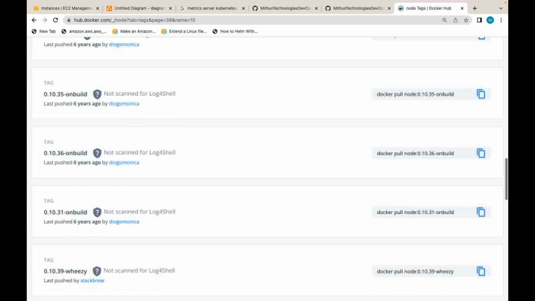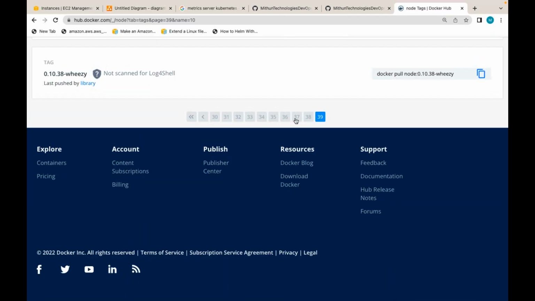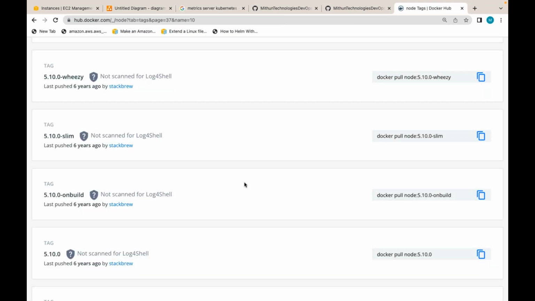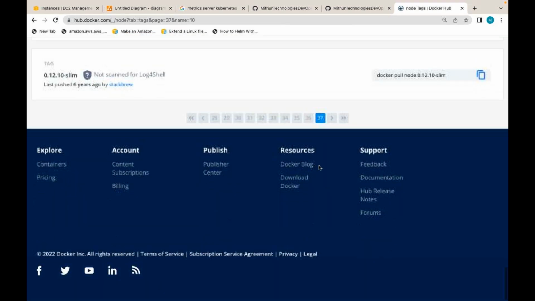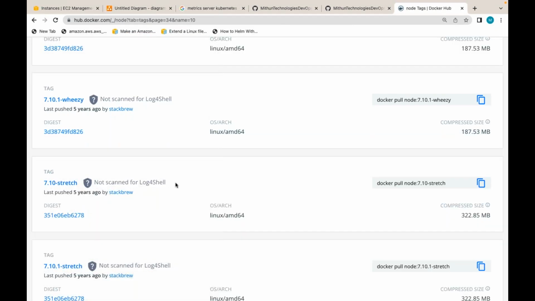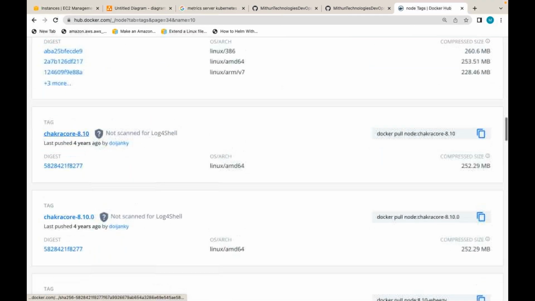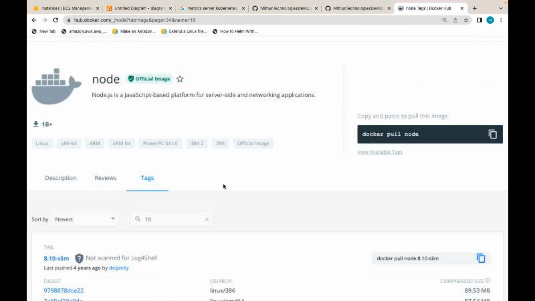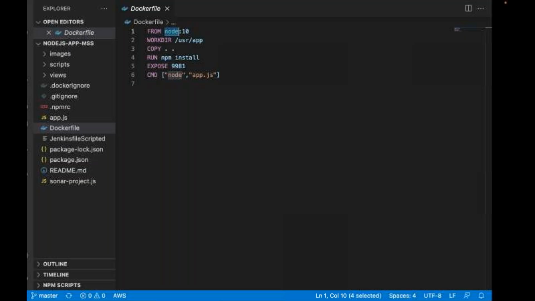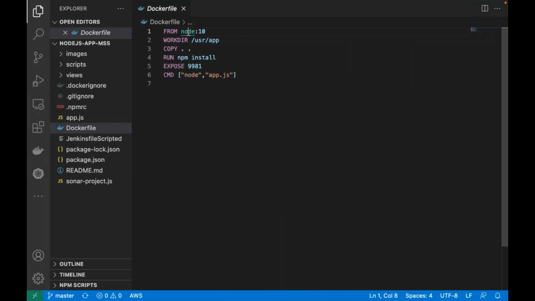This is 0.00 something. Let me come back to some location. So this is 5 point, like that. So we have an image with the version 10, like the way we have 8.10, like this we have a tag called 10. So that image we are using as a base image here.